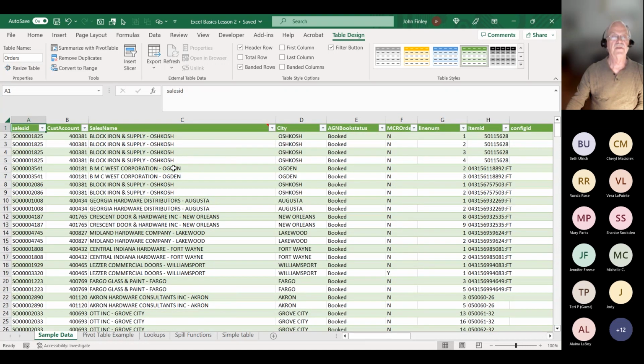So there's a couple other things we can do. We can export this to a SharePoint. If you have SharePoint in your company, then you can export this to SharePoint. We can insert a slicer. I'll show you better on that when we look at the pivot table. But right now, let's go.